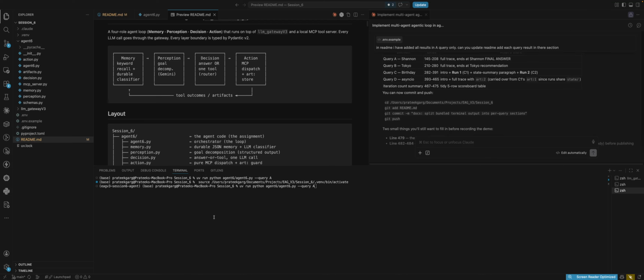Yeah, hi everyone. So today we are trying to demonstrate some agentic loop. Mainly in this agentic loop, we are adding perception and decision making. So you can see the design.